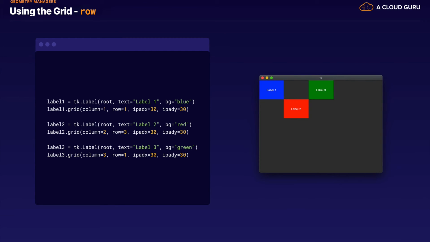Or you could say something like this. And the things to note here are that even though we say row 3, it's not really putting it in row 3. It's putting it in row 2 because there's nothing in row 2 before. So it's going to put label 2 into row 2. It doesn't just automatically make an empty space there, which is kind of a bummer.